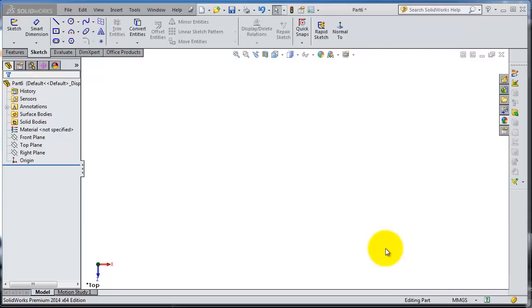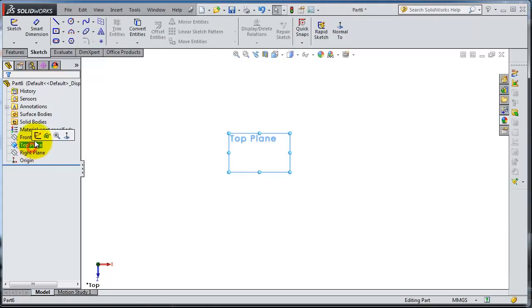We talked before that we're going to make a tutorial on relations. So in this tutorial we're going to talk about relations in detail. We talked about them briefly before, but now we're going to cover them properly. This is the next feature in the sketch menu. So let's start a sketch on the top plane.